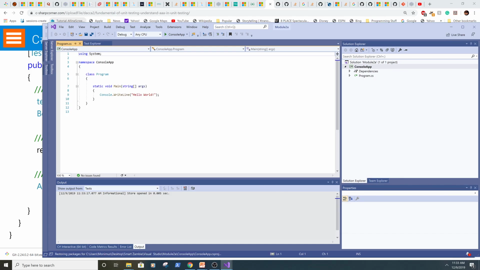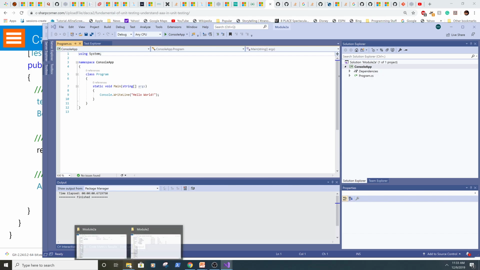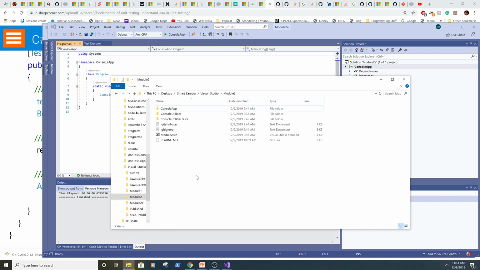And the reason why we have to be careful with how we do this is because we want to make sure that our version control system is able to track everything for our tests and our application in this case. So here, if we look at the folder, we have the module, this is the solution, and then here is the console app application.